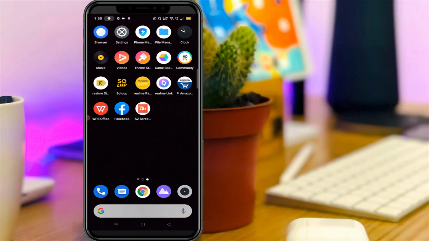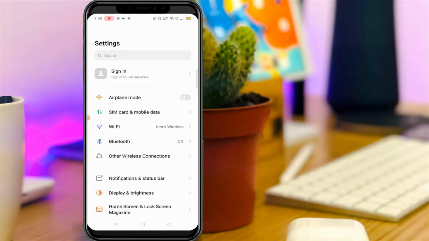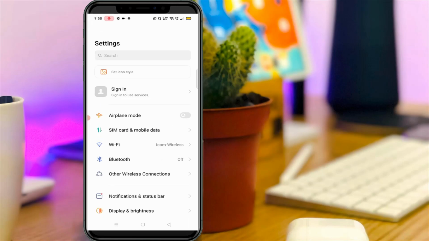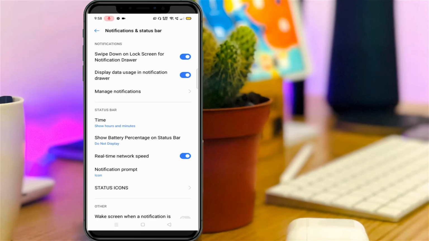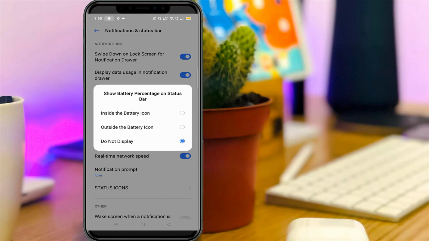So first of all, open your settings menu. Here you can go to notifications and status bar and simply click to open it, and then I get the option called show battery percentage on status bar. So just click to open it, and it has two options. One is inside the battery icon and another one is outside the battery icon.